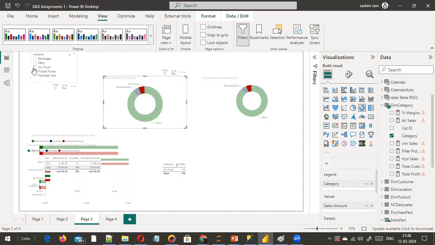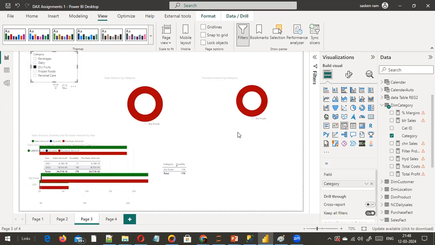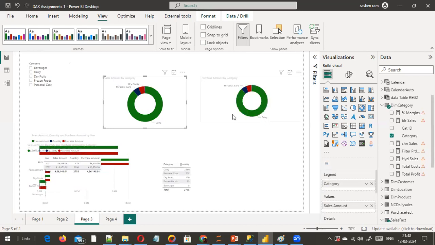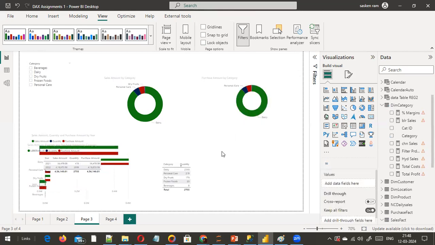If I select any specific value in my slicer, only that specific value gets displayed, unlike cross highlighting. Are you able to understand or not? Fine. This is the difference between cross highlighting and cross filtering. The next question is, how do I restrict the interaction between the visuals? Yes, Sagar, you're able to understand, right? Okay.